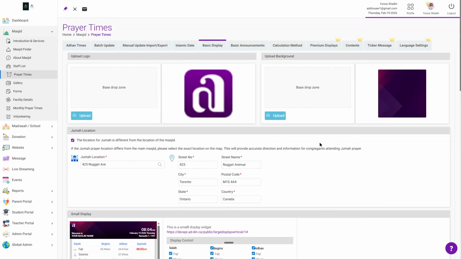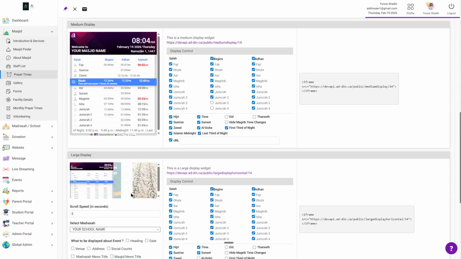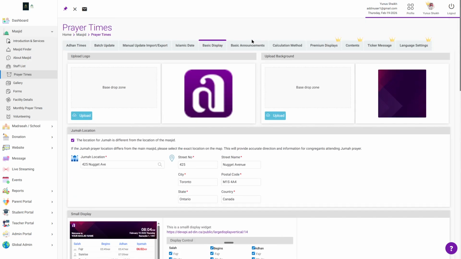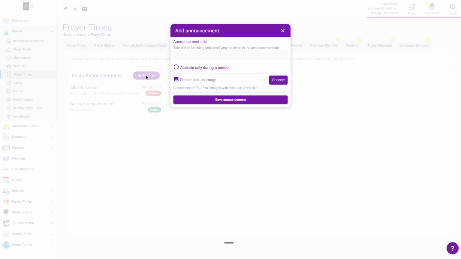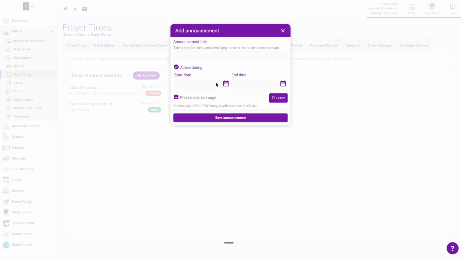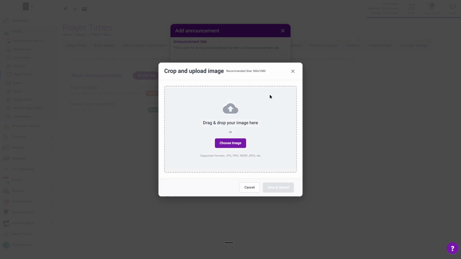If you need to add any announcements to the horizontal display here, you can simply scroll up to the basic announcement tab and click on add new, give it a title, and enable the active during the period. The start date and end date are a must, and select an image which must be 960 by 1080. So 960 is the width and 1080 is the height in pixels. And it could be any of these file types.